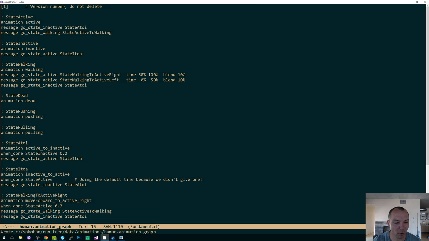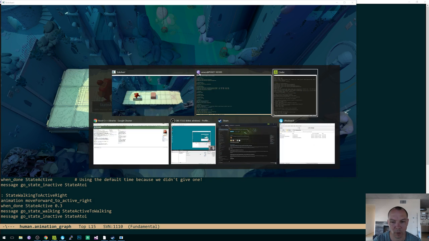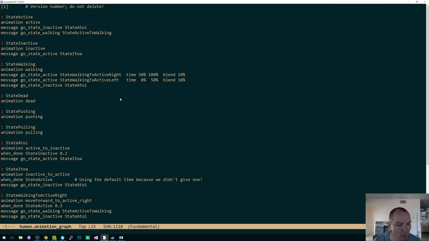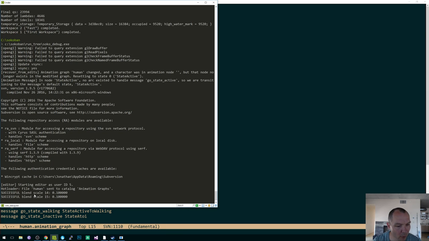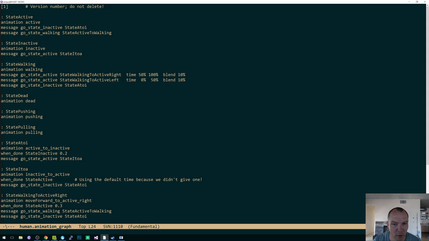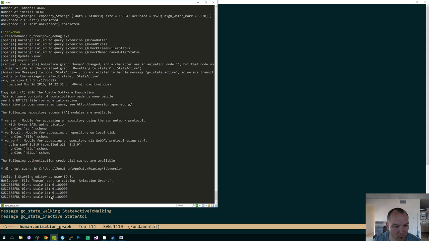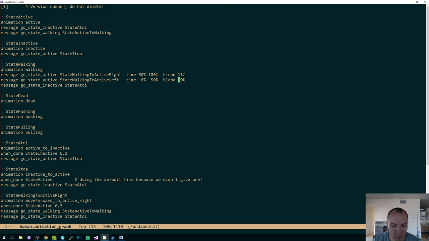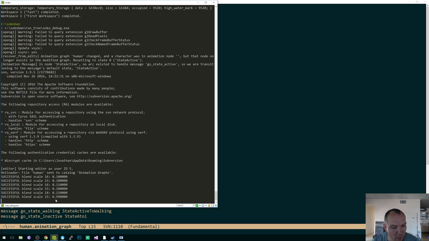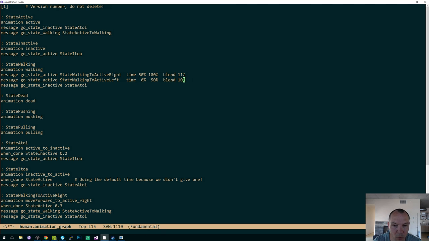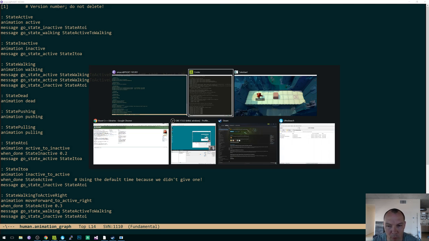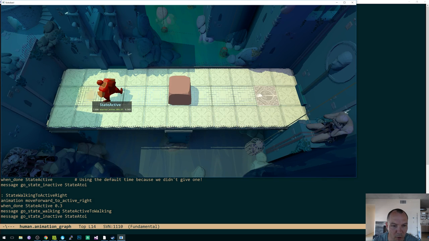I think we still have our print in there, right? So where is it? Successful blend scale, 14 and 15.1. Let's change it to 11%, okay, 0.11. Let's change it to 99%, 0.99, all right. So let's just see, let's play around with these blend amounts.